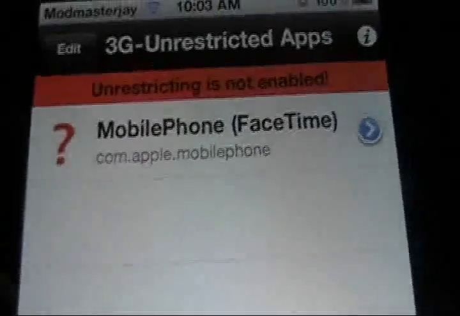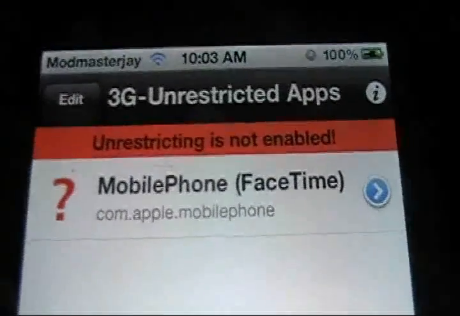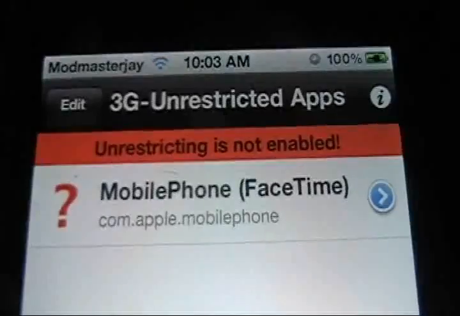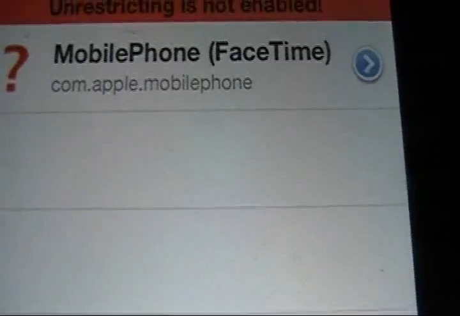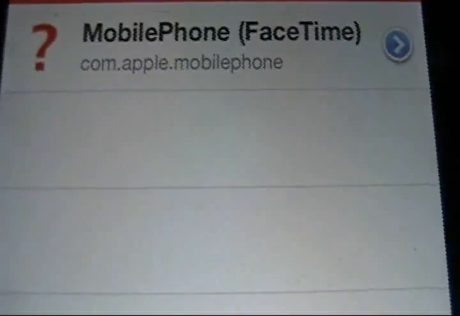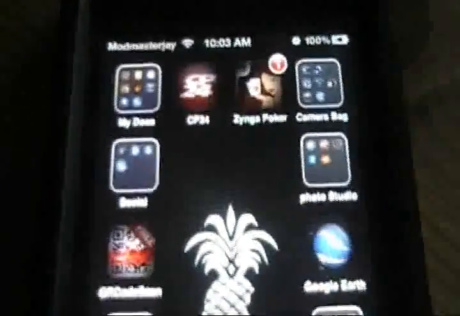3G Unrestrictor. That one there allows you to use any Wi-Fi apps that aren't allowed to be used with the 3G network. You can actually make it so it allows them. So I have my FaceTime set right now, so I can use FaceTime with my 3G network now, and that's what 3G Unrestrictor is. You can set it to your apps as well that use Wi-Fi.